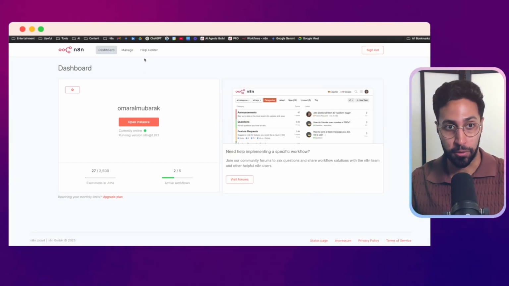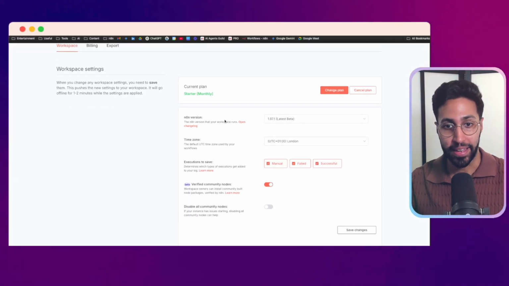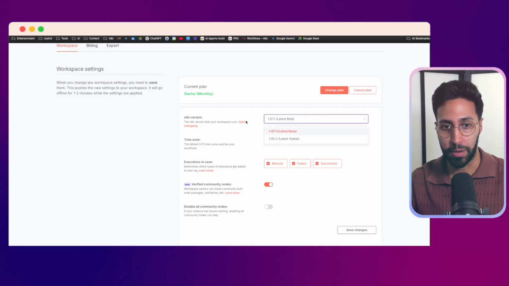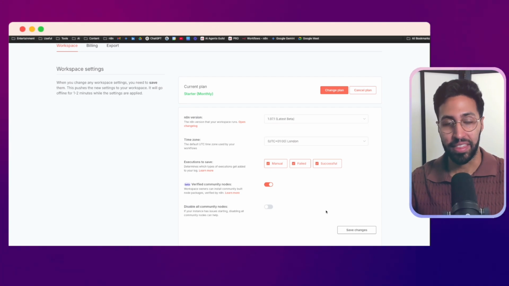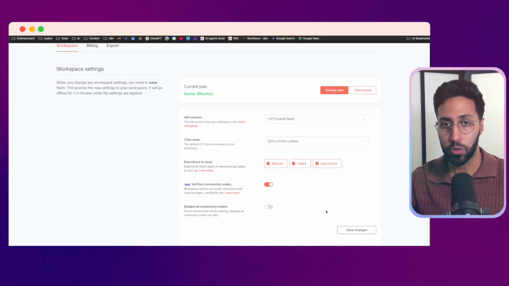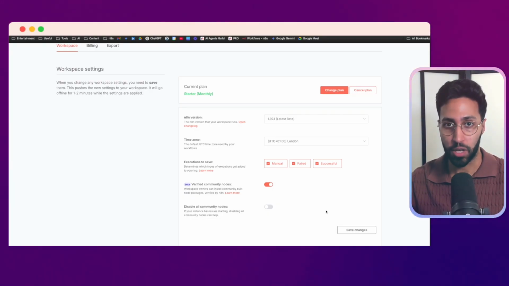And then from admin panel, you want to go to manage. And here you have your n8n version. So you want to click down and make sure you're doing the latest one and then save changes. It then takes about 5 minutes to update and then you can go back in. So you need to do this manually. So check every week or two to make sure you're running the latest features. Otherwise you won't get them.